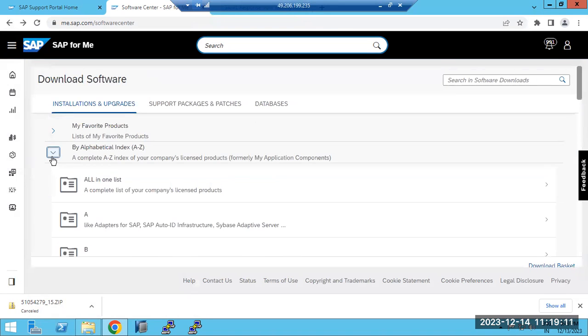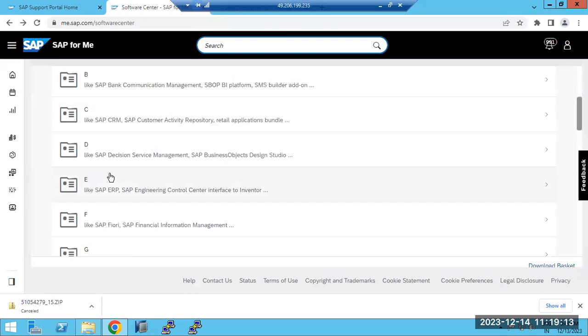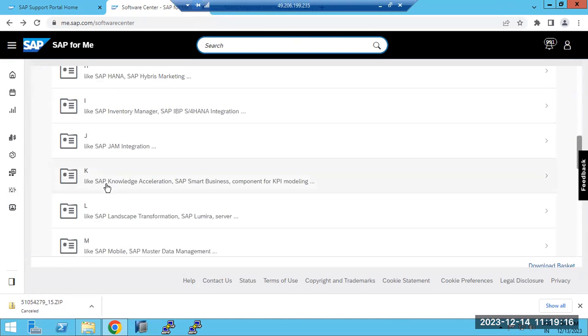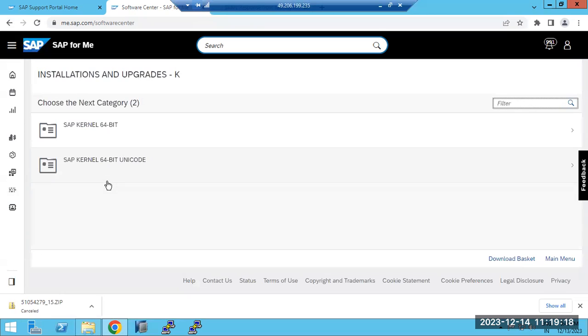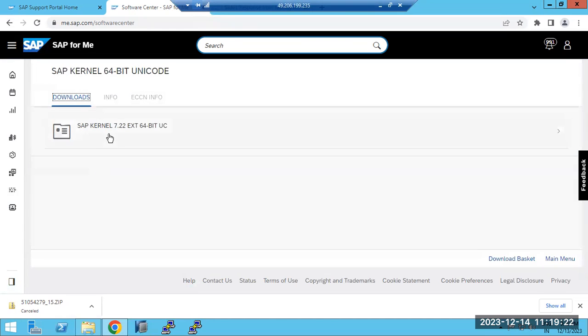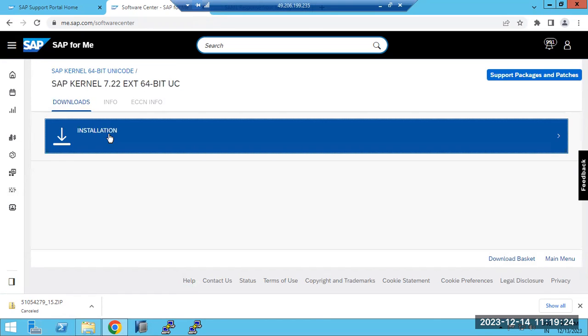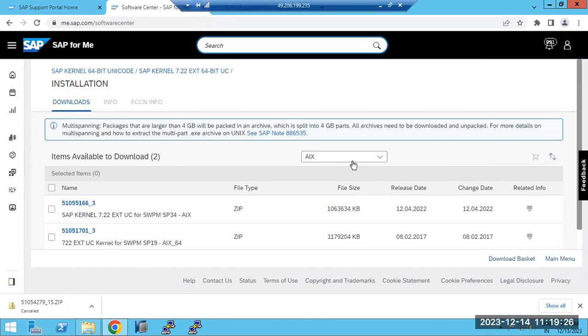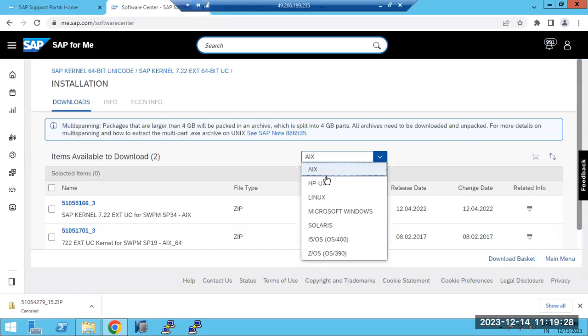The next one is the kernel. Kernel means K, K for kernel. Then go to the K. Kernel 64-bit, we are using the 64 bits here. Then download the installation we are doing, depending upon your operating system.